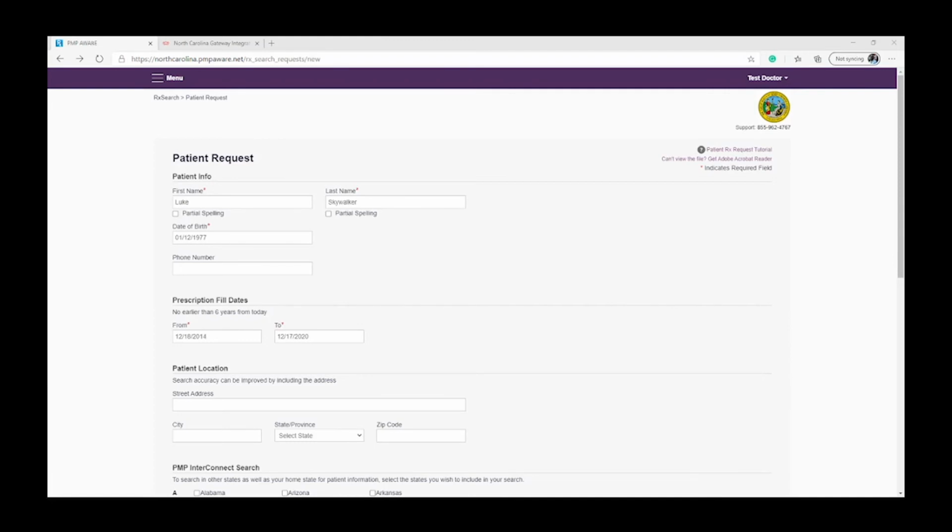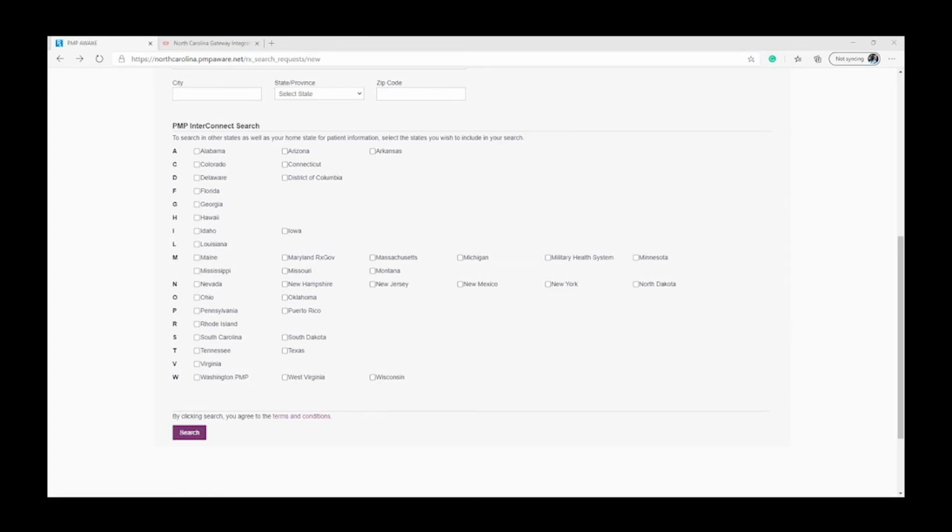If desired, you may enter additional patient information in the patient location section of the page, including the patient's state and zip code. However, it is recommended that you do not use these fields. If you require information from other states, click the checkbox next to the desired state. Note, partial search is not available when searching other states.